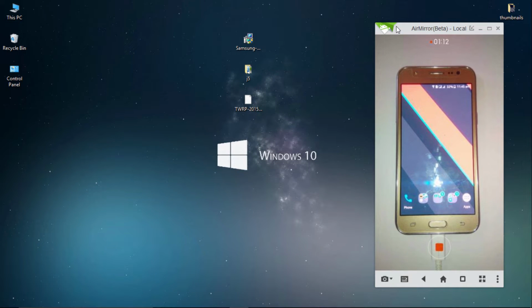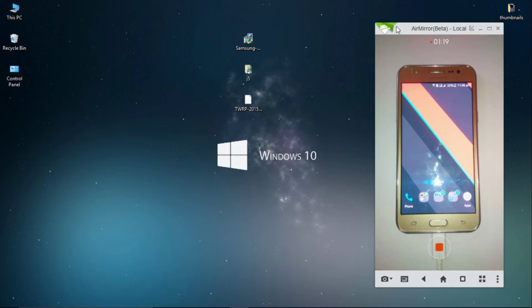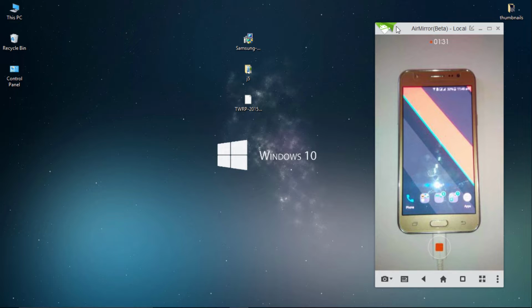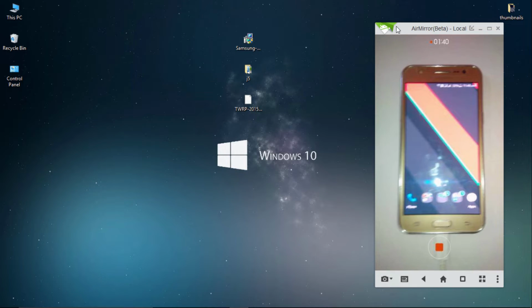Today I am going to show you how to install TWRP custom recovery in Samsung Galaxy J5. For this you just require three files: Odin software, Samsung Galaxy USB driver and TWRP tar file. So now let's get in.